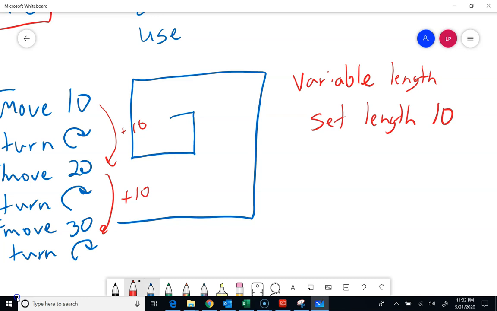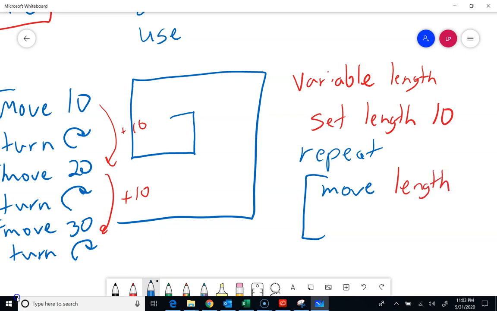Then I'm going to write out my code, but instead of writing move 10, I'm going to put this in a repeat loop this time. And instead of writing move 10, I'm just going to choose move however long length is. Since length is 10 the first time through, it'll start with 10. Okay. And then I can turn to the right like I normally do. Let's have a look at what this code will do right now.